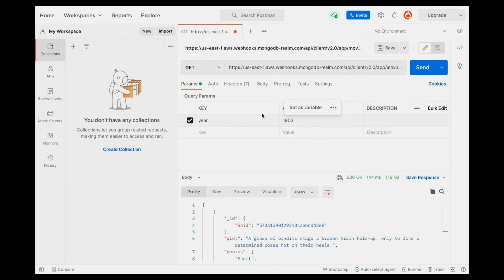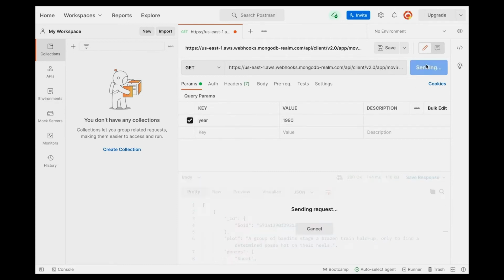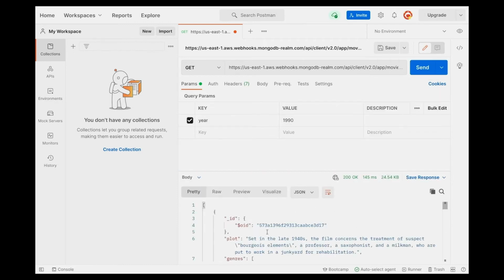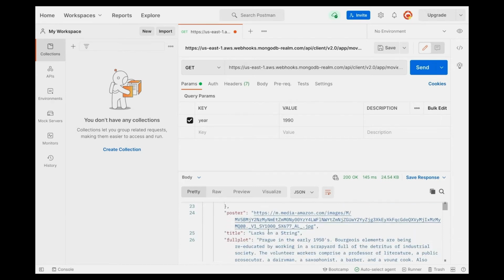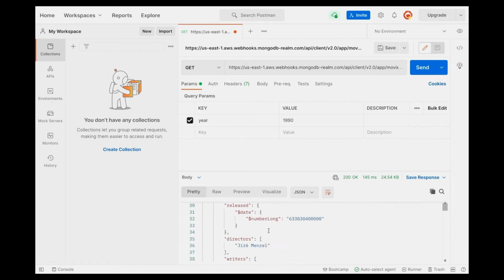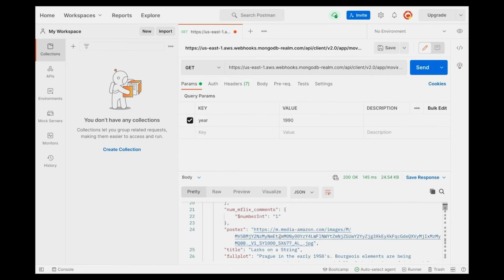Let's try another year. How about 1990 again. And this does make it easier to be able to put the value in here instead of putting it right in the URL. So that's one good thing about Postman, that you can put the values right in here. So I'll send that. And yep, we have all the movies. Let's see if it says 1990. Yep.